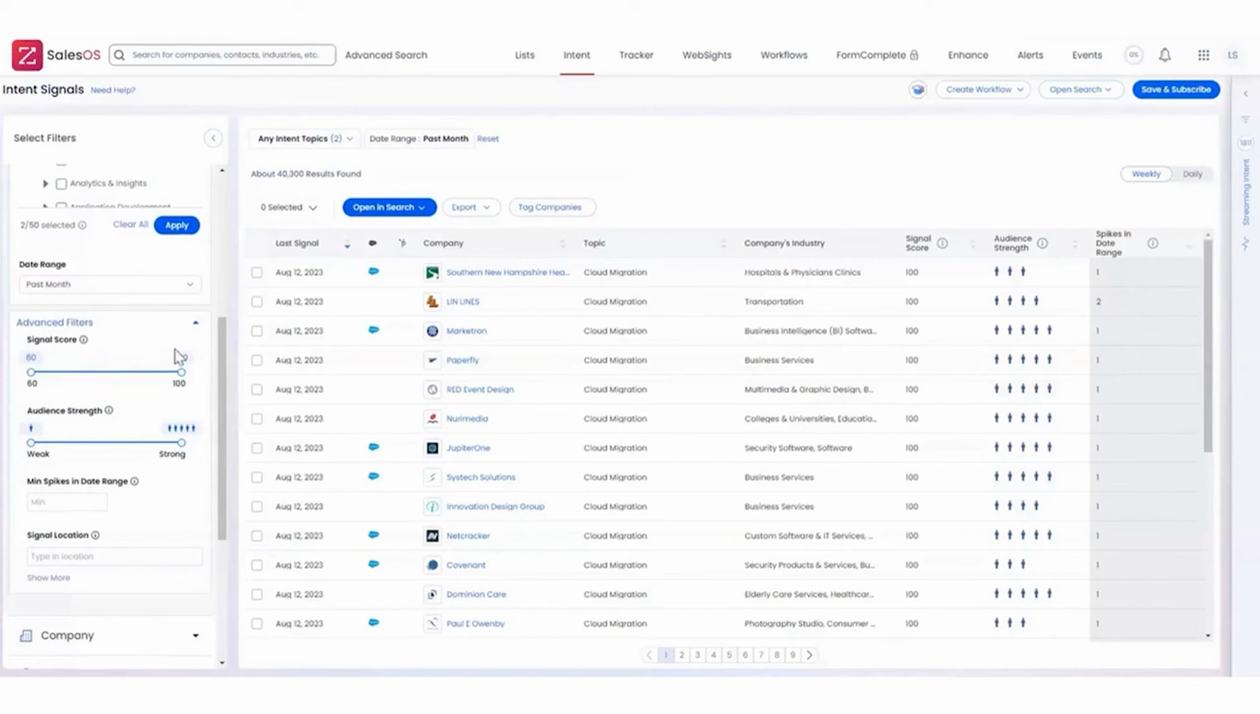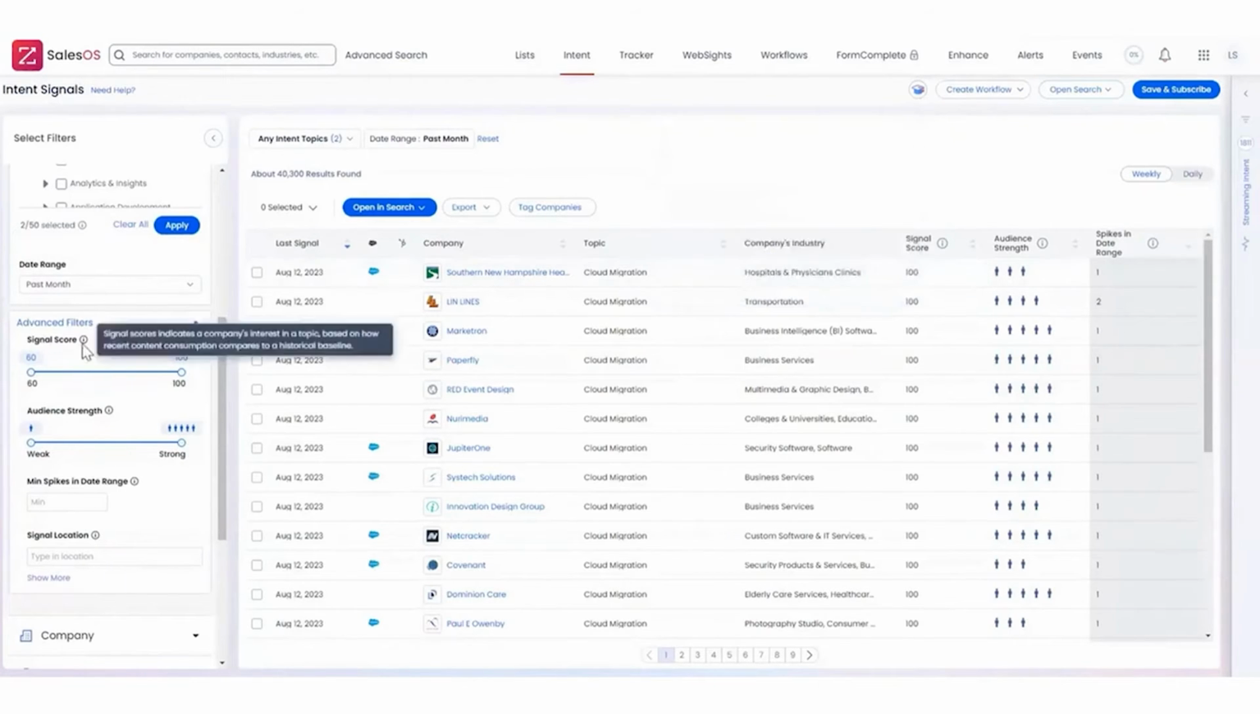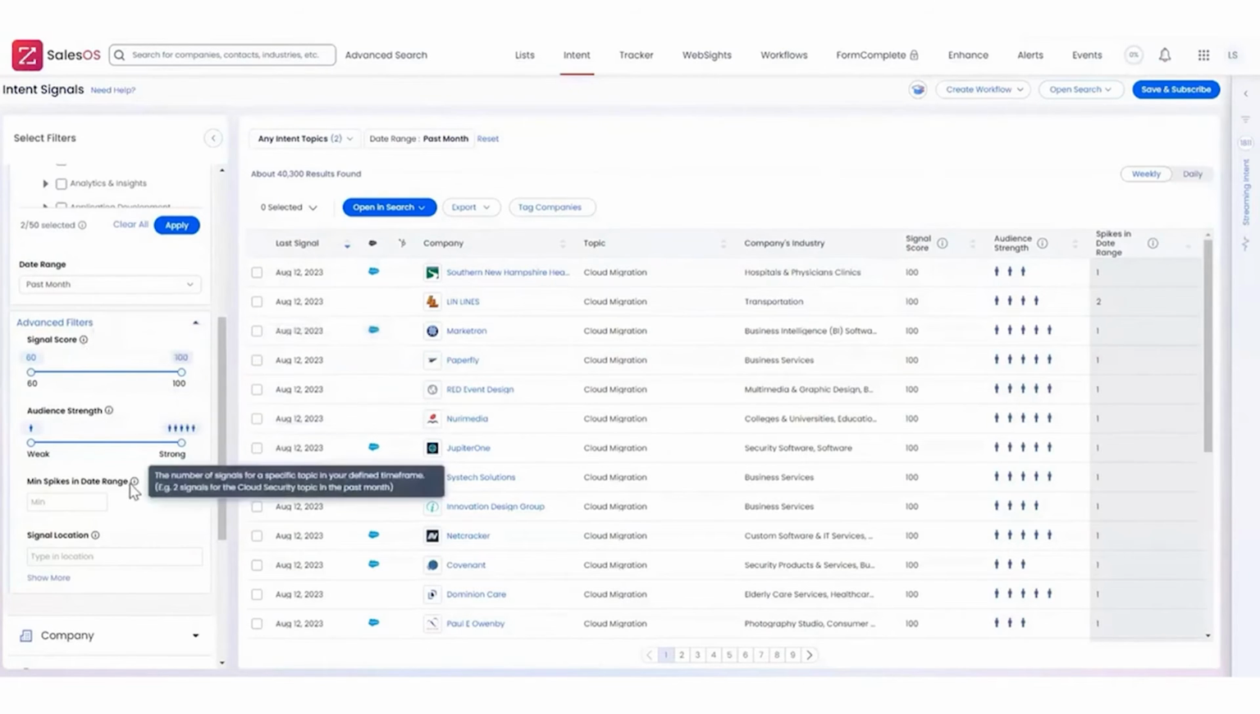If you ever have questions over these filters moving forward after we talk about them, either email me or hit up this graduation tab that shows you a bunch of different tutorials, tips, and tricks. Or you have this eye indicator as well that will tell you what each filter is doing.